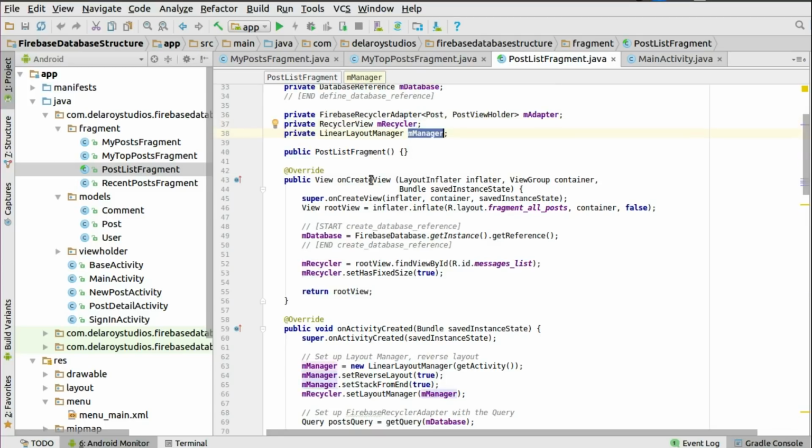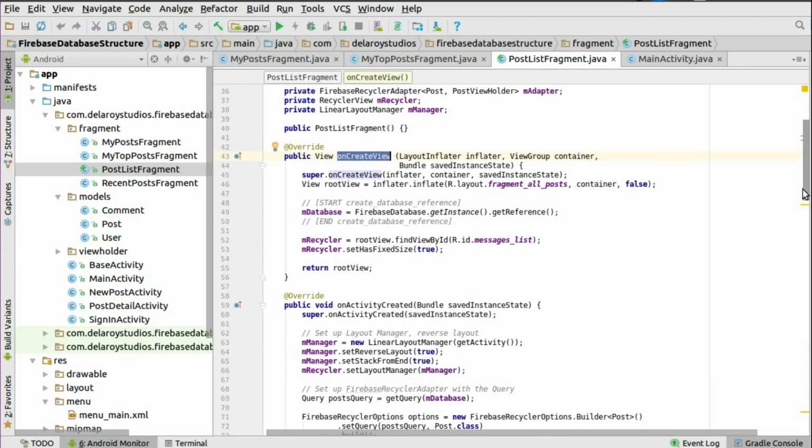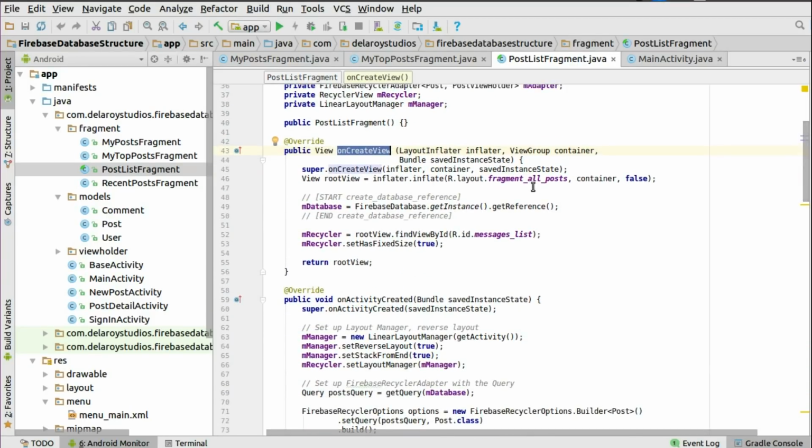In the onCreateView of this fragment, you'll be inflating the fragment of all posts. You also initialize the database reference. The recycler view can now point to the root view by its ID, the message list, where you have the recycler view, and set fixed size to true. You have to return the root view in onCreateView.